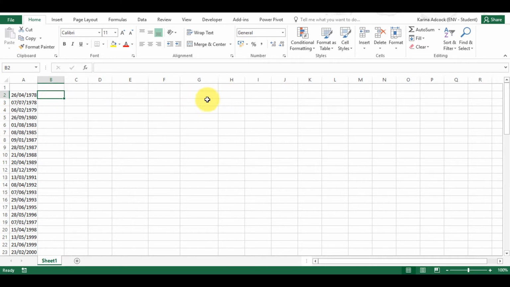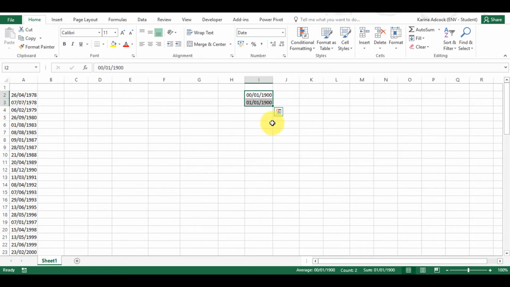The first thing you need to know is that if you type 0 and 1 into Excel and then format these as dates, that becomes the 1st of January 1900 and also 0 January 1900, which looks a little bit weird, but it's because Excel dates don't start until the 1st of January 1900. If you try and put a date from before then into Excel, it won't be able to recognize it properly.